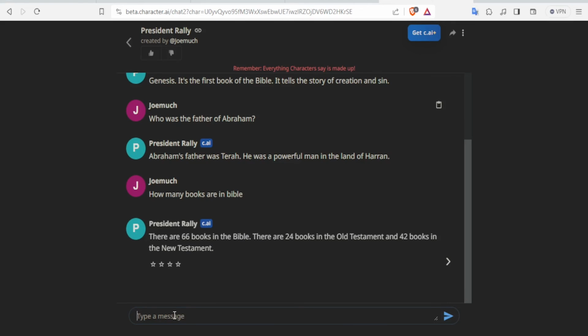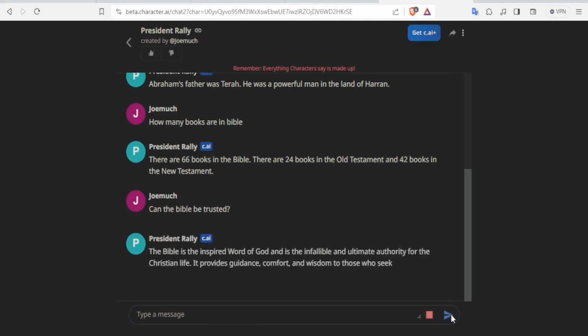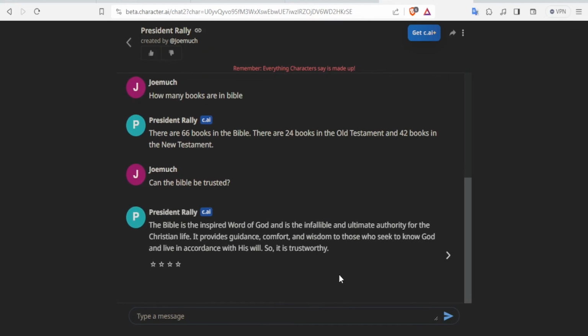Let's ask a question that needs an opinion. Can the Bible be trusted? Then we search that so that we now get an opinion answer. You notice now it's explaining why that should be trusted.